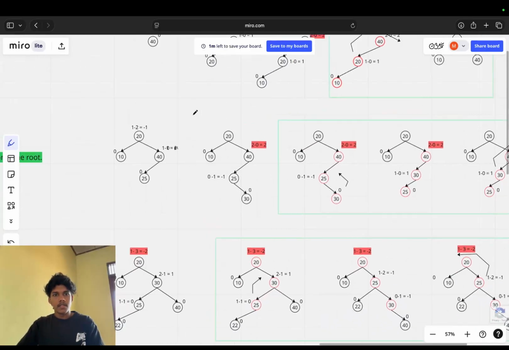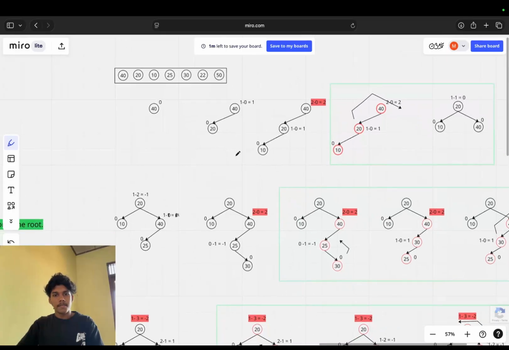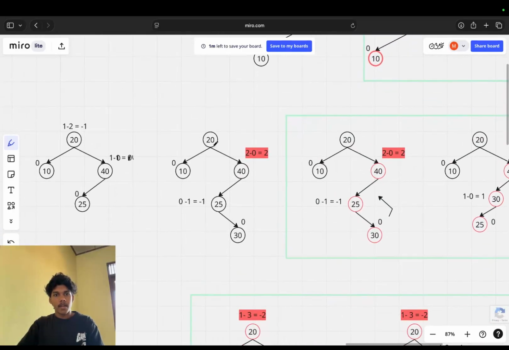Then we insert 30. It comes here, compares with 20, larger than 20, so it goes here. Compares with 40, it's smaller than 40, so it goes to the left side. Then compares with 25, it's larger than 25, so it goes to the right side. So let's calculate the balance factors. Balance factor will be 0 because this is a leaf node.